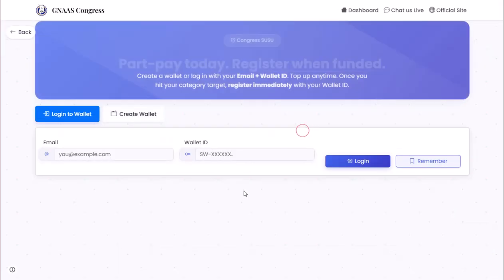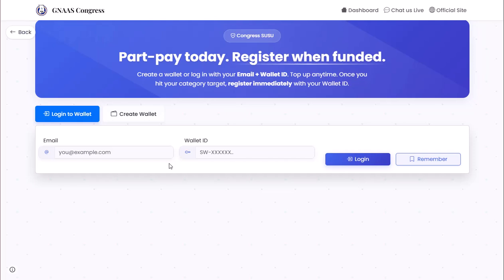The Congress Susu is built to help people save towards Congress and even make a partial commitment towards Congress. We have realized that most of the time people wait, and when it's getting close to Congress, they now start to get money for Congress.